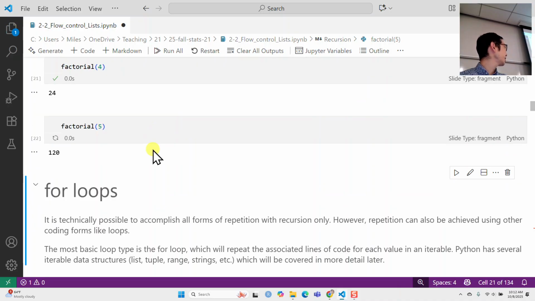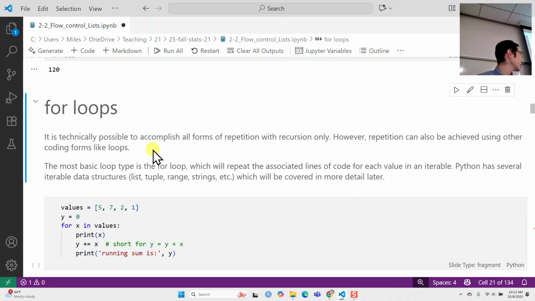Okay, so factorial 4, that's correct. Factorial 5, correct. Okay, there we go. All right. So anyway, that's recursion.